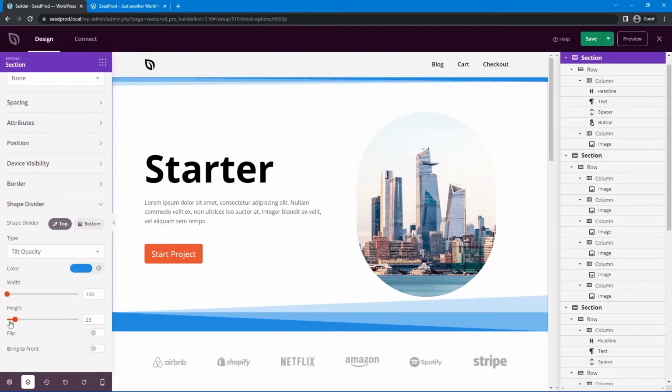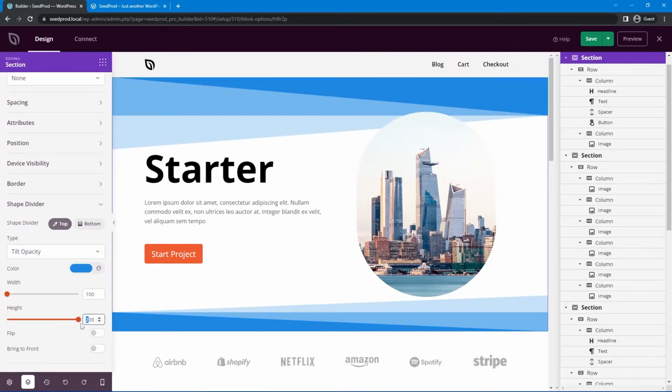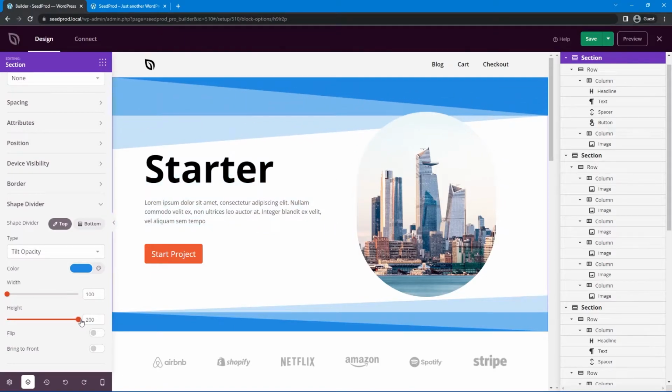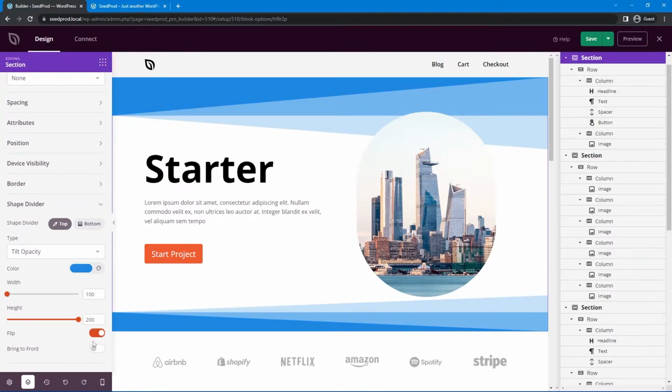You can also change the height of this. And again, you can put a custom number in here if you like. So there's 500 if you want, but for now we can just use the slider here to select one. Here, let's put it down a little bit, and we also have the flip. So if you don't like it in this direction, you can quickly flip that to see what it looks like. So I'll leave it like this, and you can see that this image is above that background color here. So if you don't want that to happen, we can tell the shape divider to bring it to front.